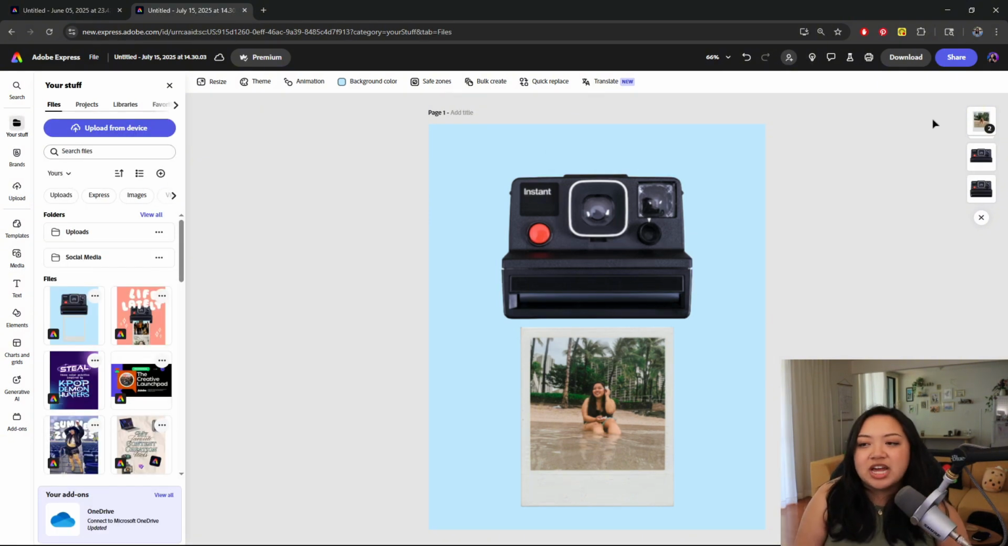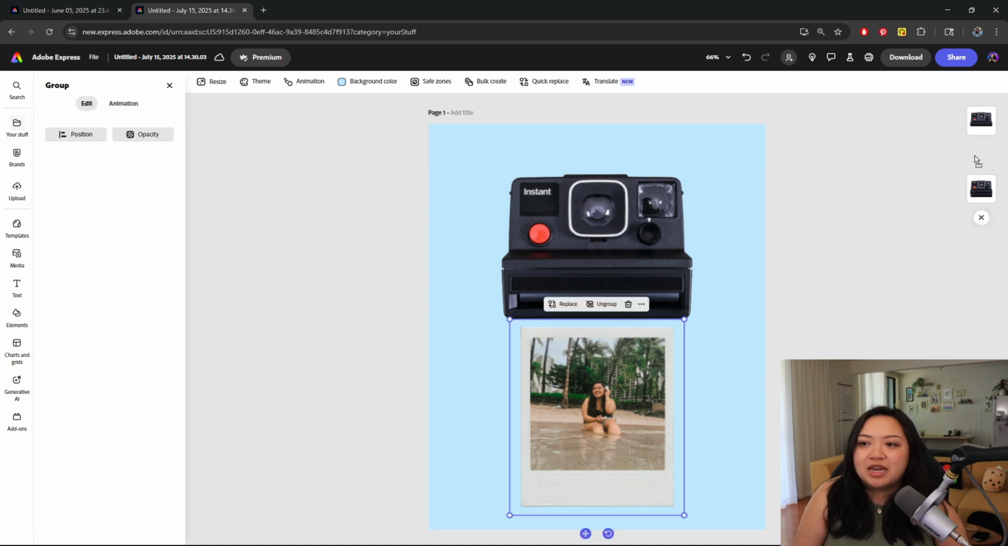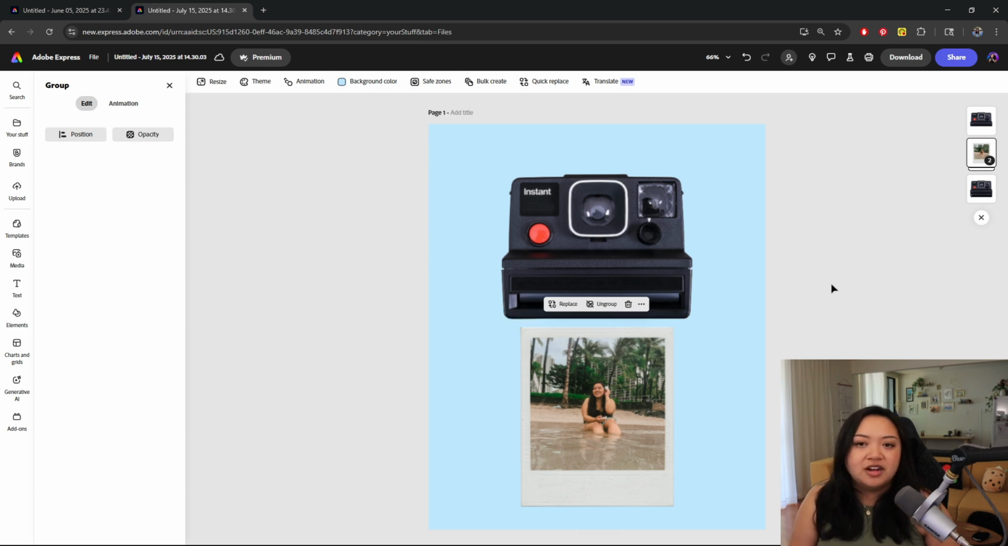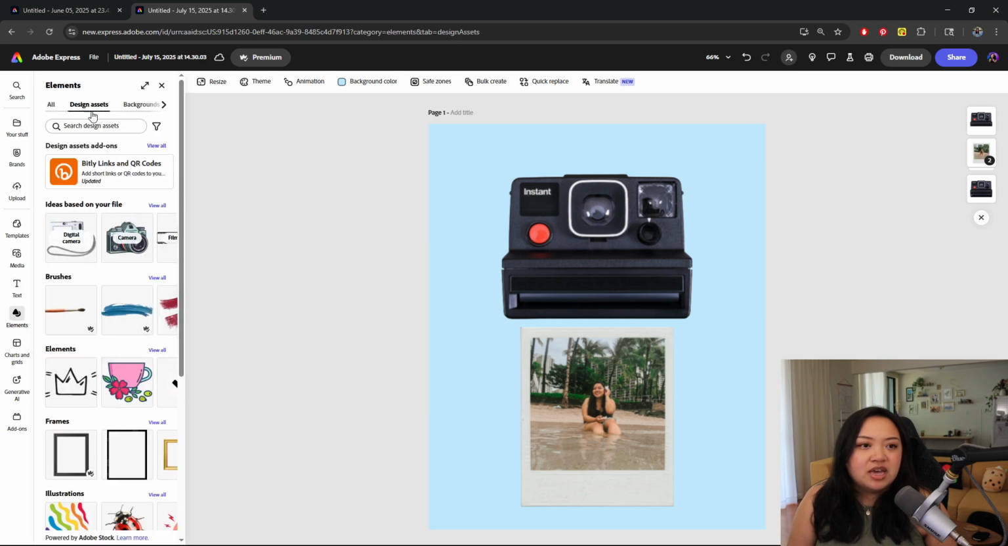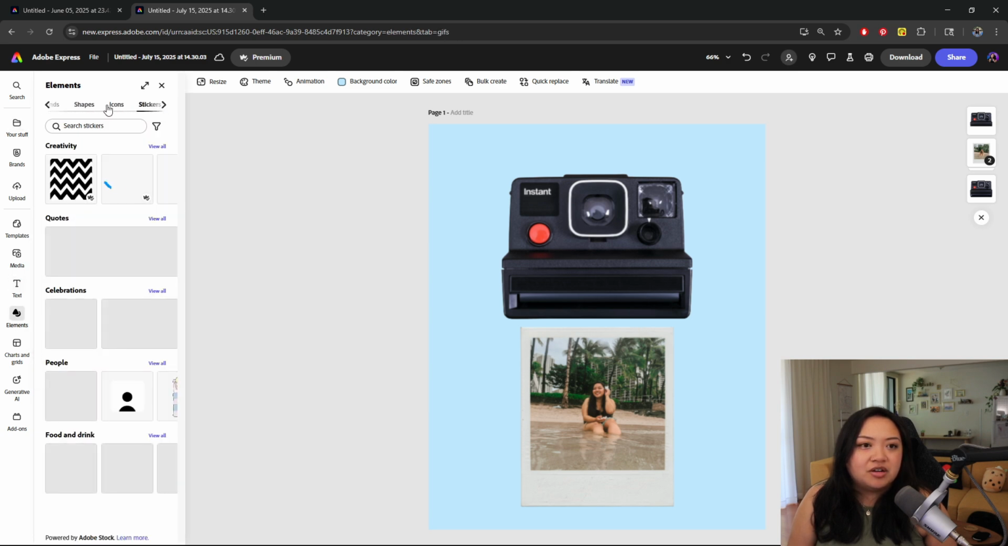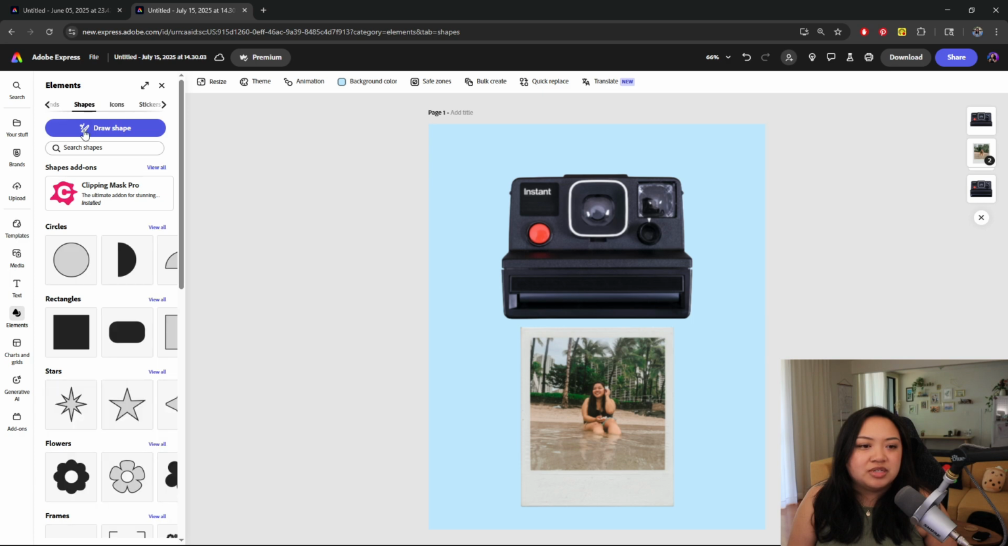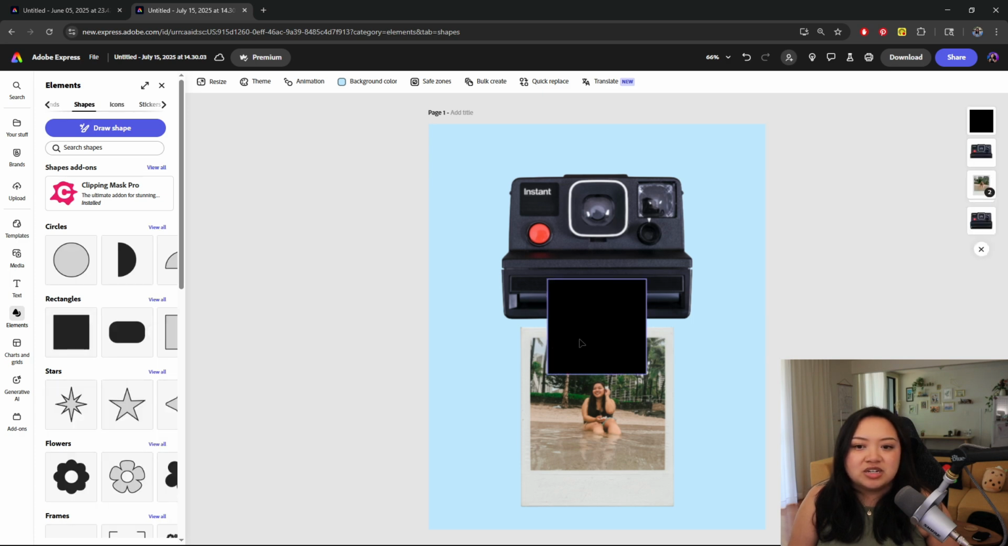So here's where the magic happens. Now I'm just going to select this Polaroid layer and sandwich it between the 2 camera layers so that it'll go in between the upper and lower camera layer. And then I'm going to take a shape. We're just going to go into elements and then scroll at the top here all the way down to shapes. Where it says rectangles, I'm just going to select that.